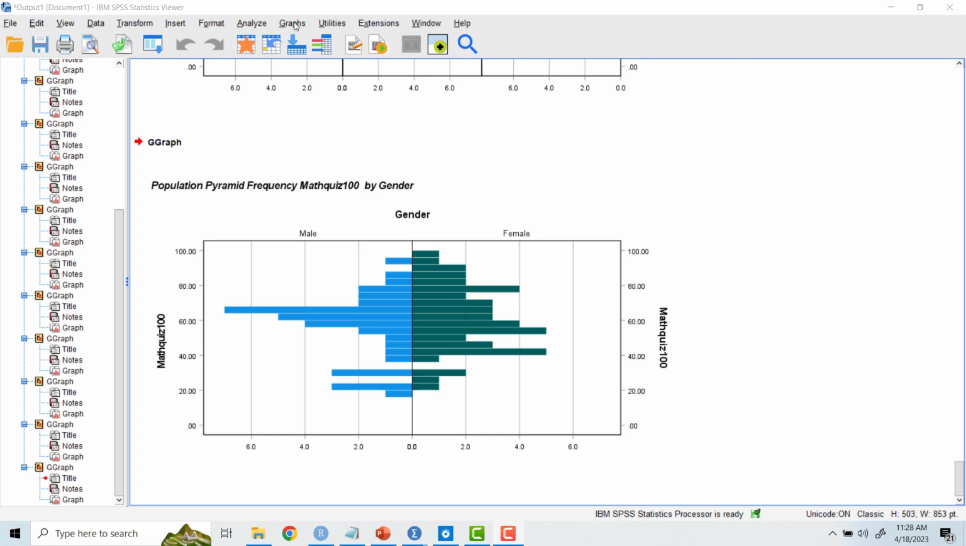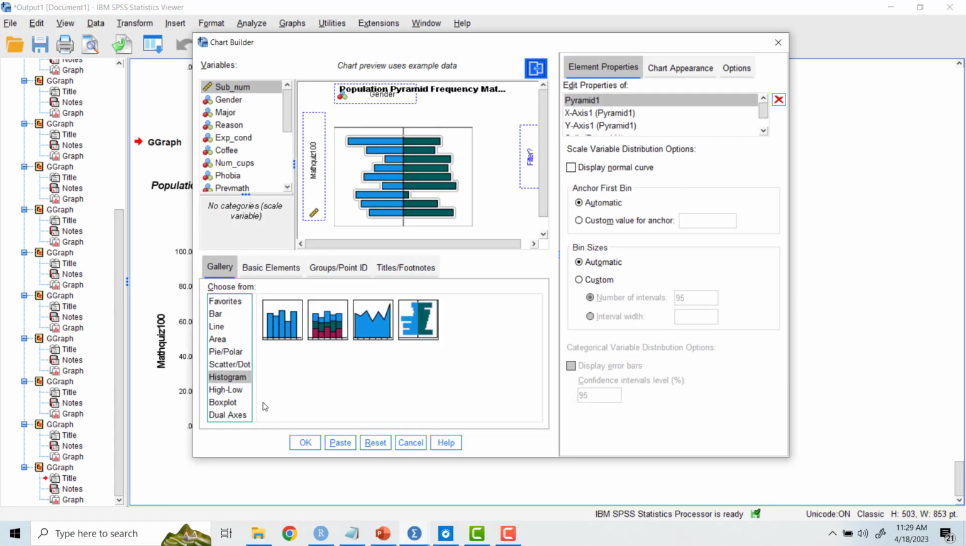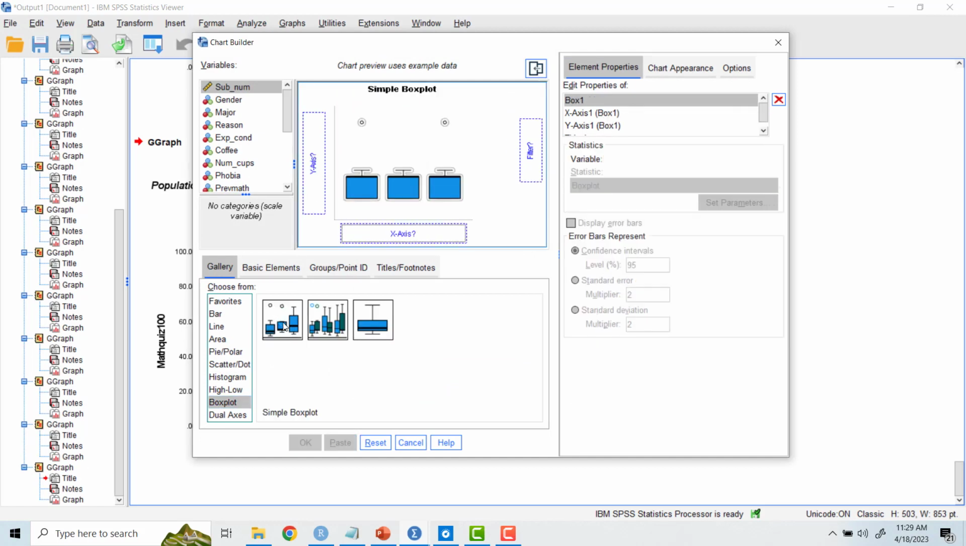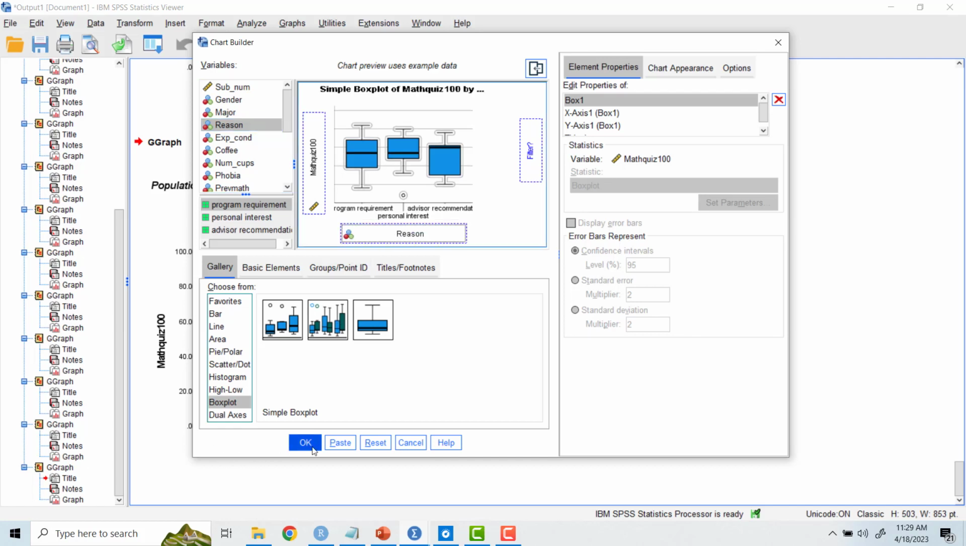Okay, the next thing we're going to look at is some box plots. So again, going back to Business Stats 1 and possibly some of your schoolwork. So let's do graphs, chart builder. We've got box plot down here. We're just going to stick a simple box plot. And what we're going to do is put Math Quiz 100 on the y-axis. And we're going to put the reason on the x-axis. So the reason for taking the stats class. And then we're going to click OK.